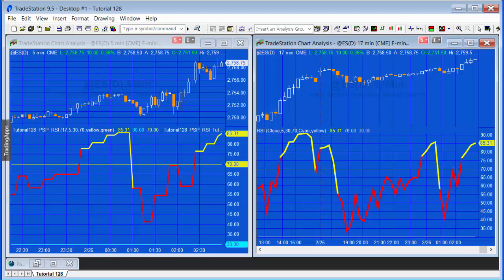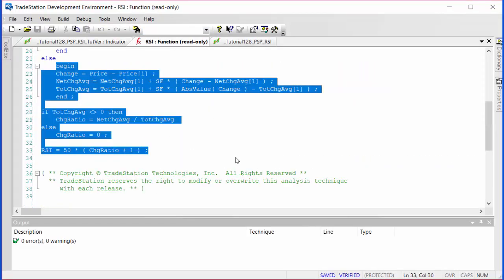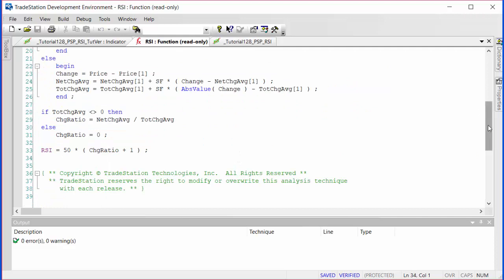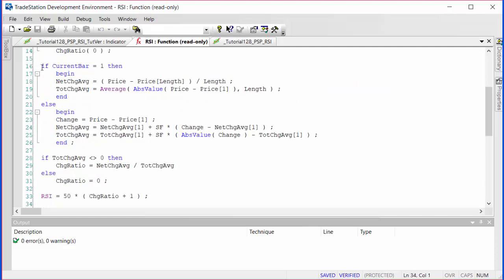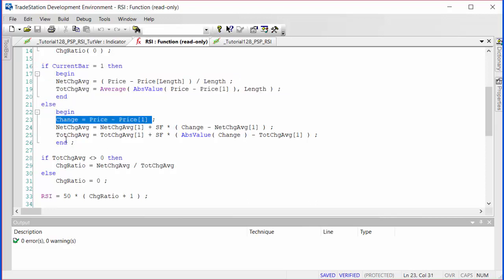Okay, let's move on, and in this video we're going to be calculating the guts of the calculation. So let's have a look at the RSI function, and what you'll notice is we have part of the program where current bar is equal to 1, and we've done the equivalent of that. Then on the rest of the bars we calculate the difference, and then we feed that into two calculations, one for NET CHG AV and total change AV, applying the smoothing factor and applying this value change.